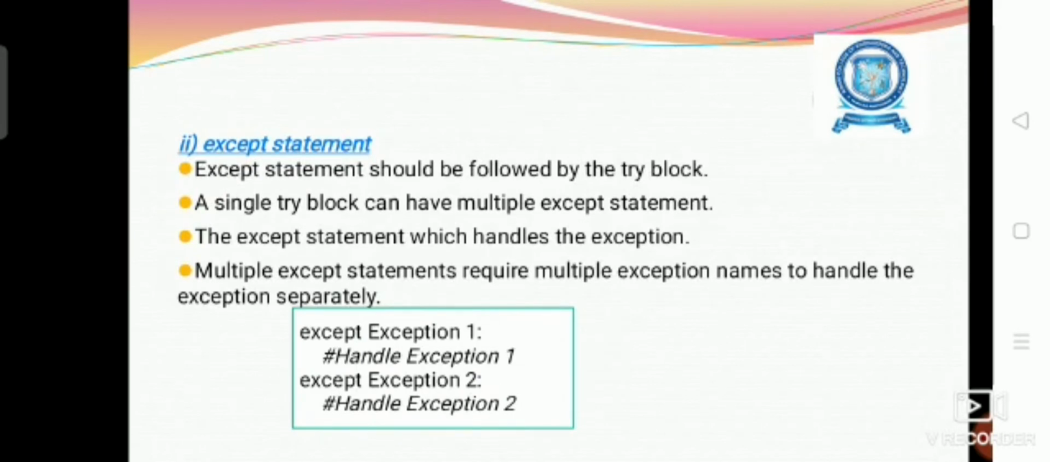Next one is the except statement. The except statement should follow the try block. After the try block we should have the except statement. The except statement only will handle the exception. Also we can have multiple except statements to represent multiple different types of exceptions and the corresponding handling mechanisms.